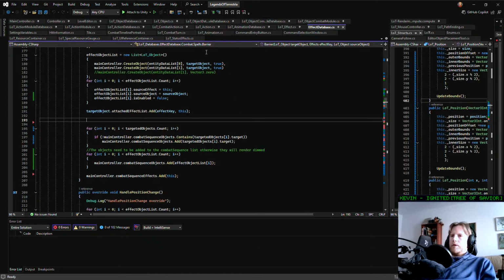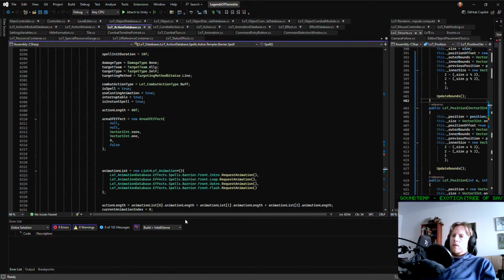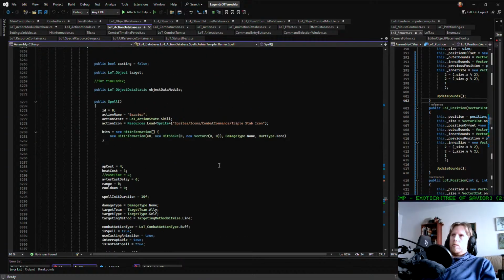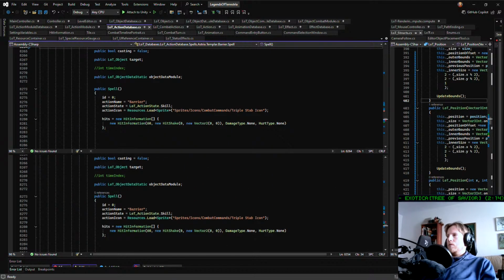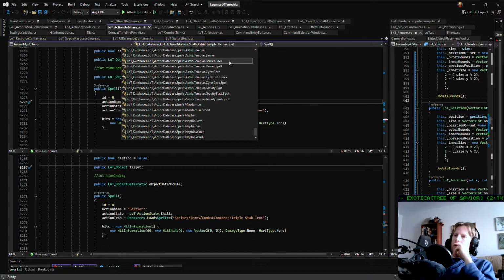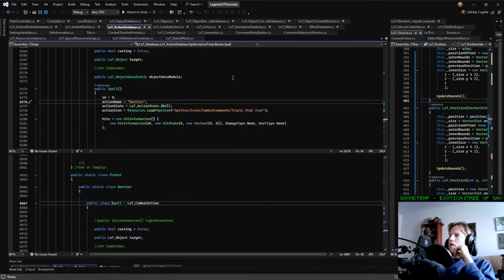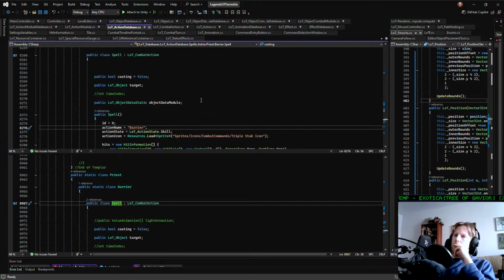Well, it's probably just I updated some things in the Templar barrier, but not in the Beast barrier. So let's go compare them. Templar spell. Yeah, let's do priest spell down here. Alright.